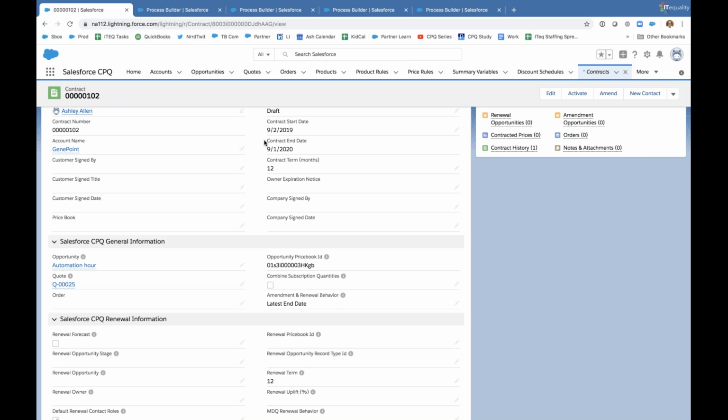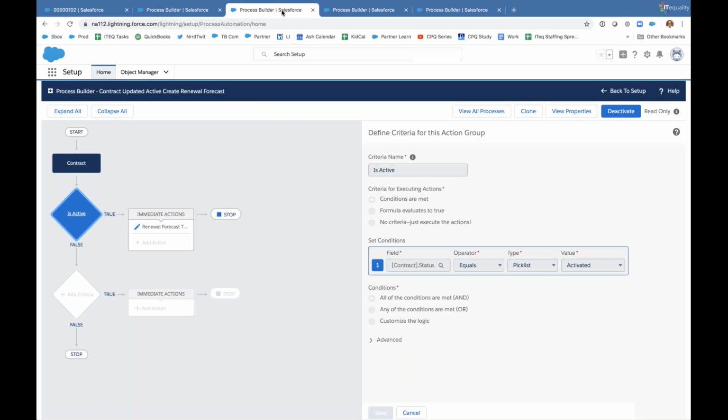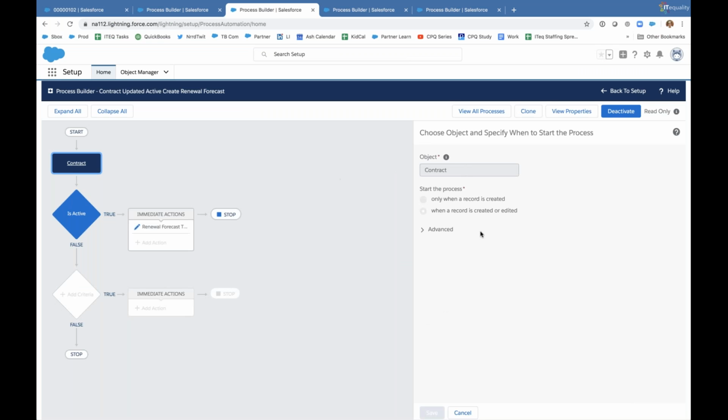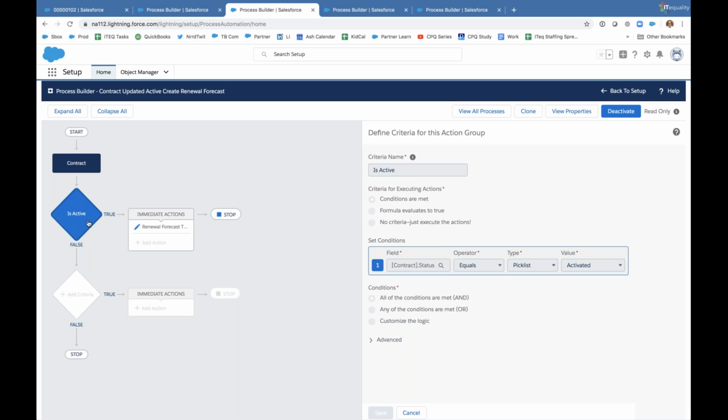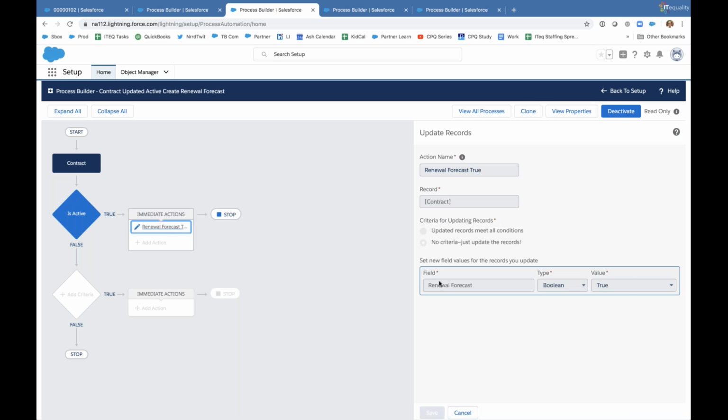All right, so that's a little bit about why we're checking this box and when we're checking it. I have a process builder over here that looks at a contract. When a contract is created or edited, it's going to look and see, is the contract status active? And if the contract status is active, it will check the box for true for renewal forecast.